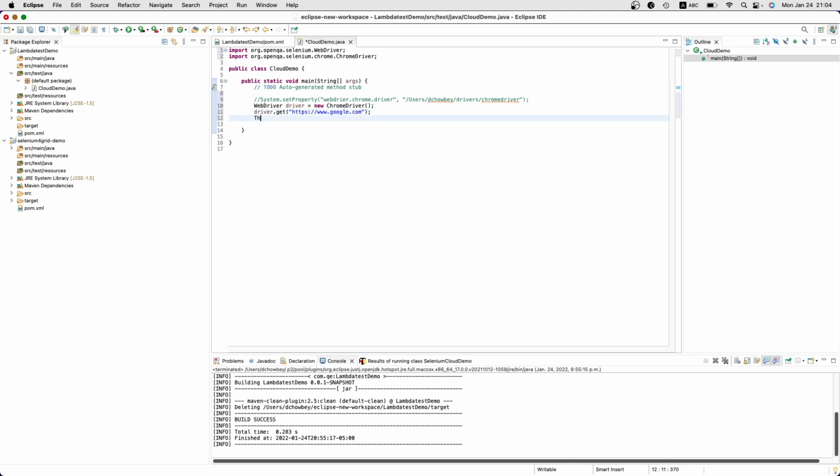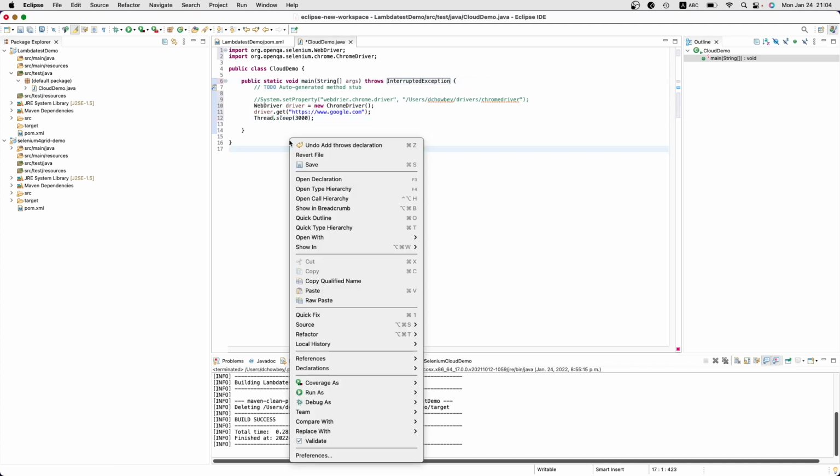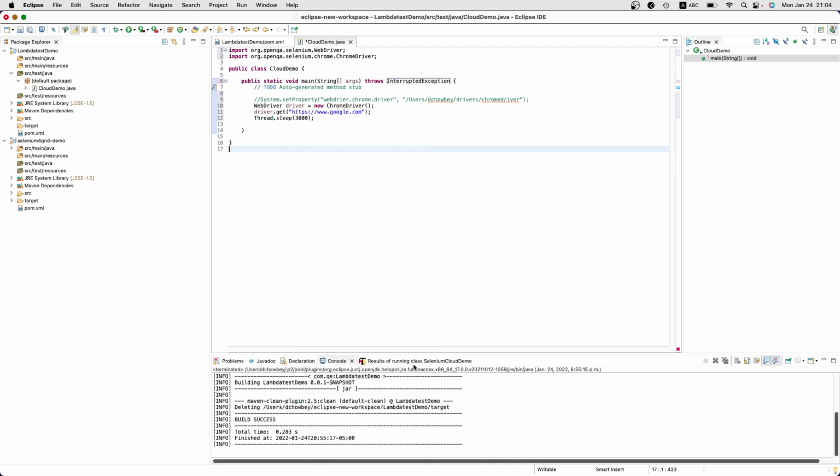And I'll wait for 3 seconds and simply test our sample test case which I have created just now, right? So let's do it now. Let's see if this particular code is working. And if this code is working, what we will do is customize this particular test case to be executed in Lambda test environment. So let's try running this test case.